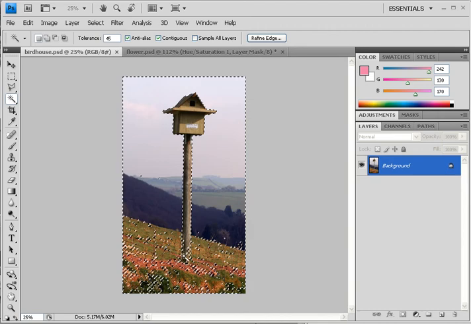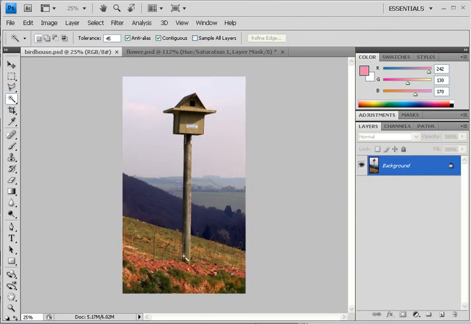Now here's what I want to show you, why the quick selection tool is the way to go. I just hit Control D to deselect that. Let's get the quick selection tool, and now I'm just going to click and drag in the image. I have a real small cursor there, and that's because I have a real small brush size.